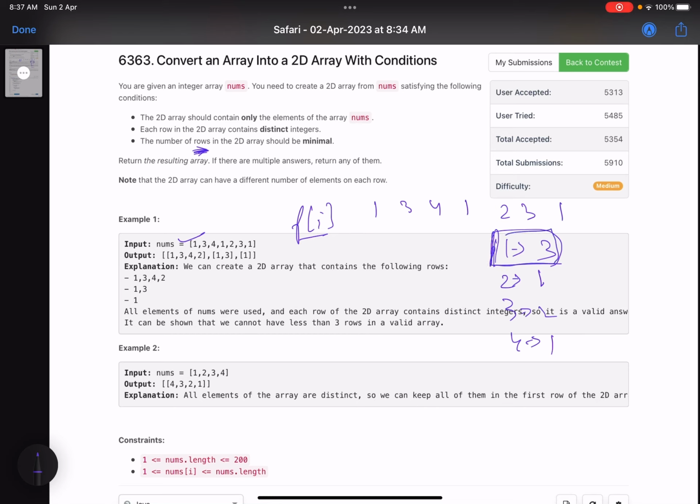So this tells me I'll have 3 rows. Now suppose 3 has a frequency of 2, so pick any 2 rows. First construct 3 rows, and then pick any 2 rows and put 3 there. Similarly, pick any row and put 4 there. Pick any row and put 2 here. Simple. So that's the implementation that we'll be doing here.